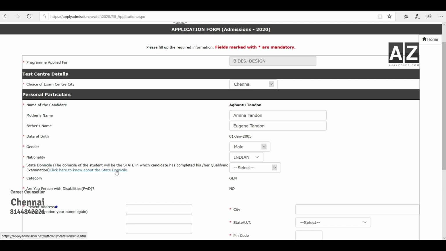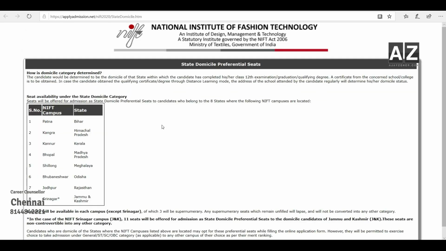So if you click on this link here, it takes you to the page which actually talks about what is domicile and why these specific states are asked for and the rest of them are not. It is because in these states you have a NIFT campus and there is also a domicile category which is being offered. So if you see here, you have a campus in Patna, Kangra, Kannur, Bhopal, Shillong, Bhubaneswar, Jodhpur, Srinagar, and these students would get a domicile benefit because of a state quota which is there for their particular state.